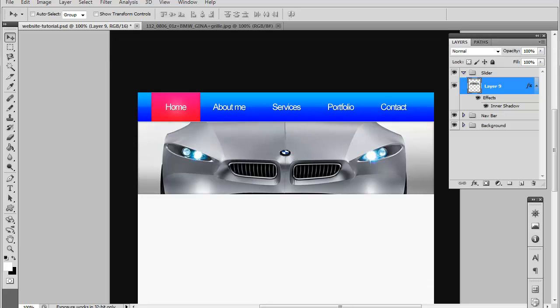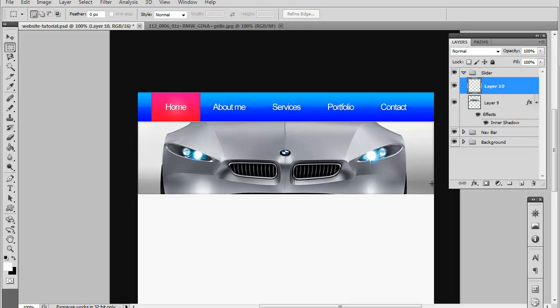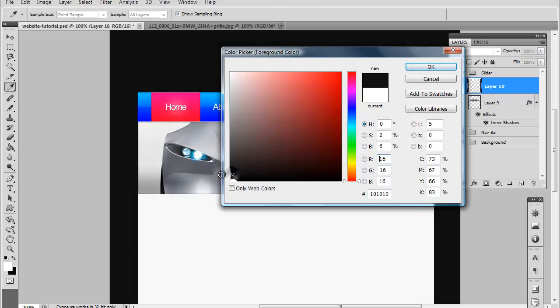Now let's add a couple of buttons on the side of the slider. You want to make them a square or a circle, kind of a simple shape. So let's just, this is perfect right here. Okay, so we already have a new layer. Make sure you make a new layer. And let's do a gray, dark gray.